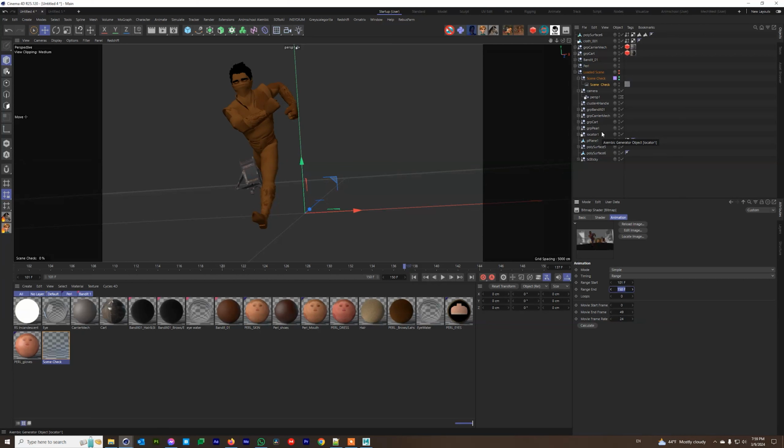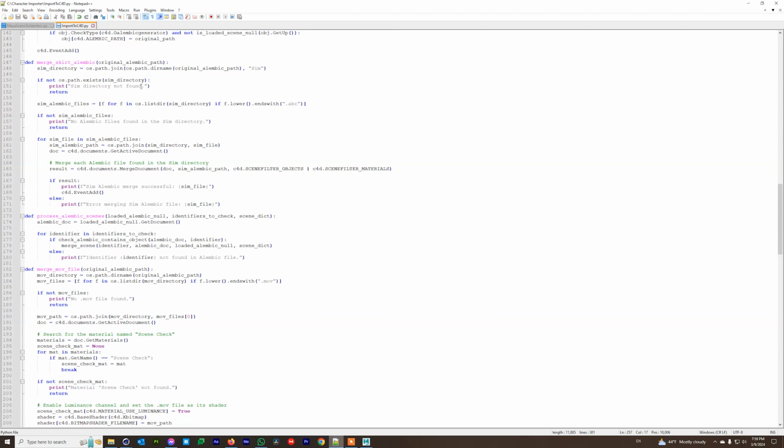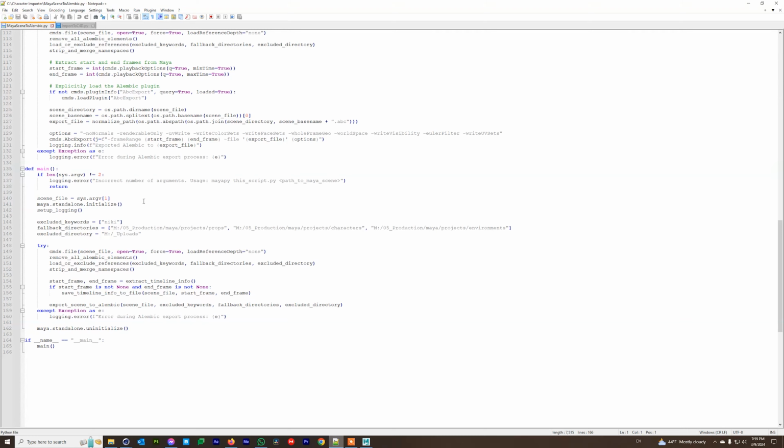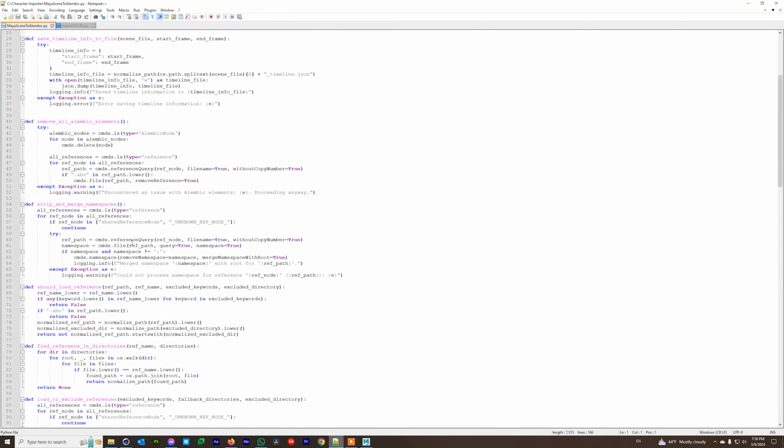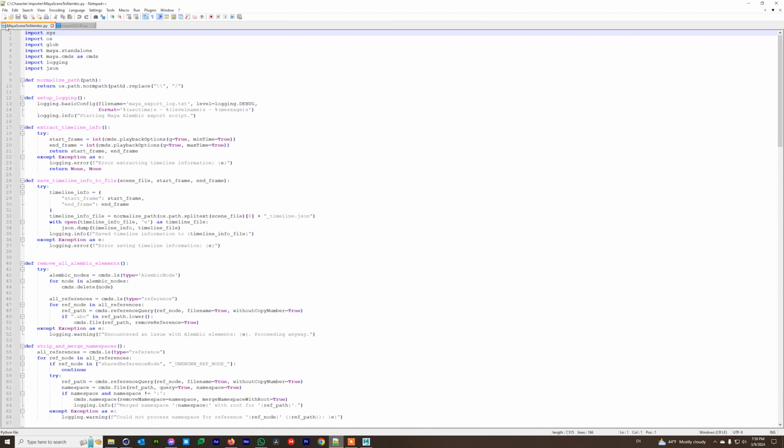So let me explain the script. This is the export part for Maya. I have two scripts, Maya scene to Alembic and Maya scene to Alembic no environment. All of those things are fine. I don't need to explain them. Normalize paths. This is for the script to know how to use paths and things like this.